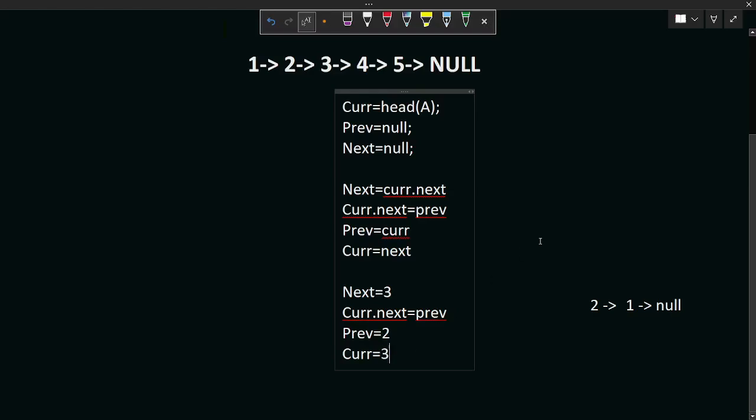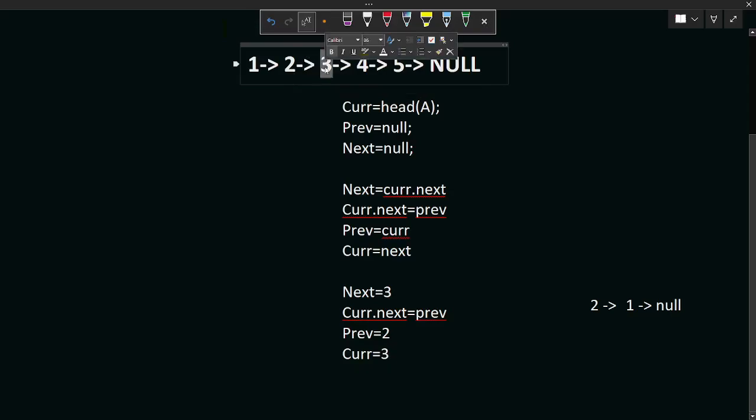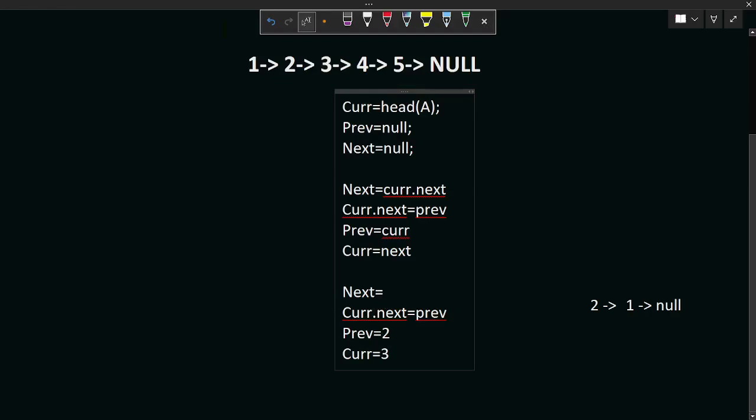Again, right now our current element is 3. Our next element will be 4. Our current dot next is going to be previous, which is 3's next is going to be 2. Alright, 3 is connected to 2, 2 is connected to 1, and 1 is connected to null. Our previous element will be our current element, which is going to be 3, and our current element will be the next element, which is going to be 4.